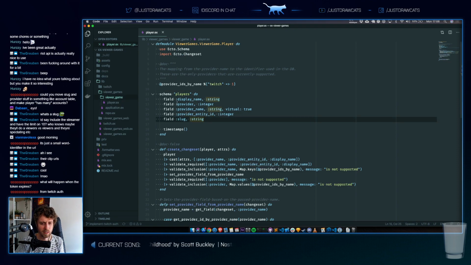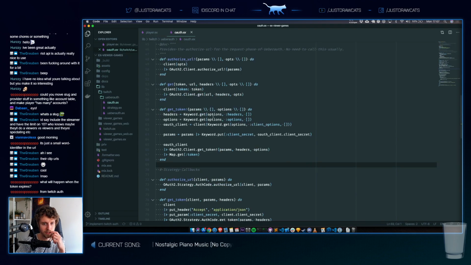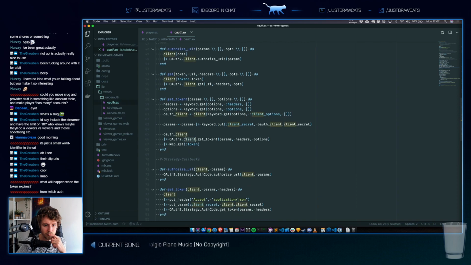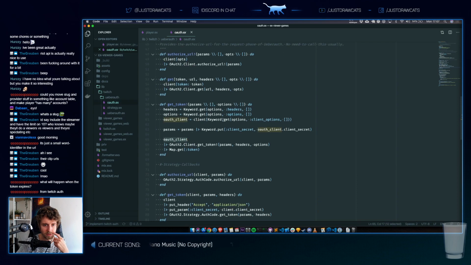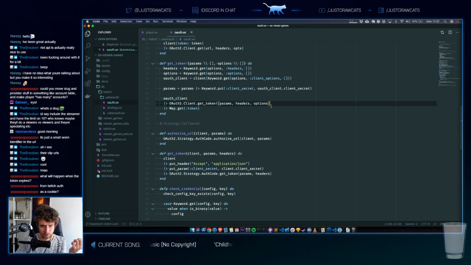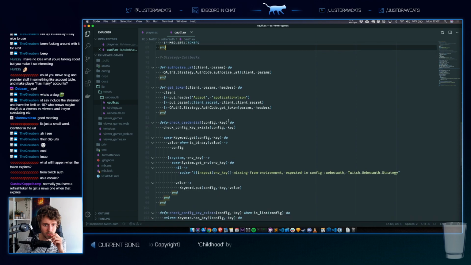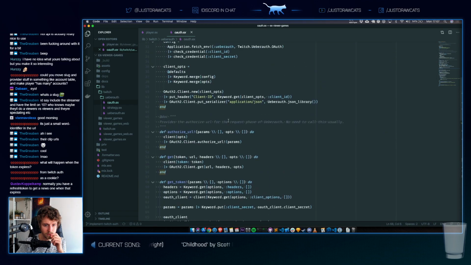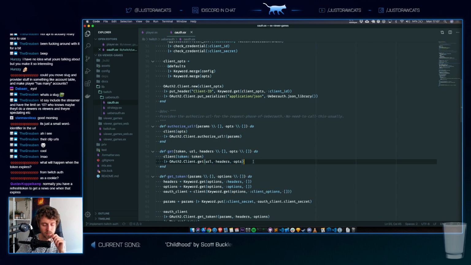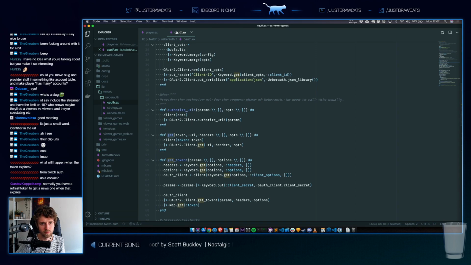We store it, I suppose, wait, let me see. I think we store it on the client here. So we have an OAuth client. We get the client. We get a token. And then we use that token. And then when do we do a get? Yeah. So we just reuse. Wait, let me see. I think for now I'm doing everything in the controller.